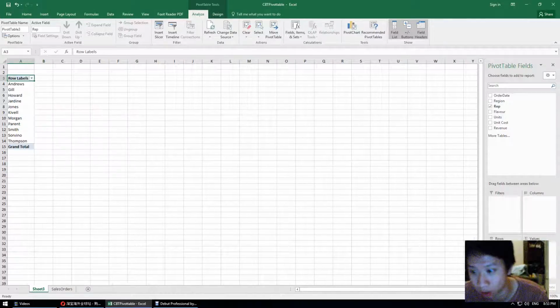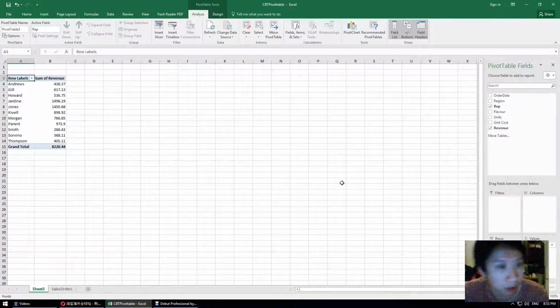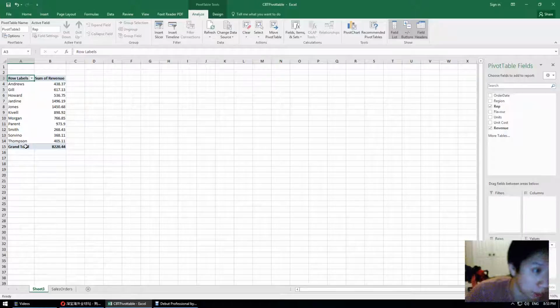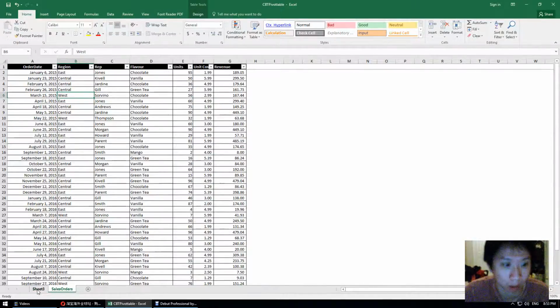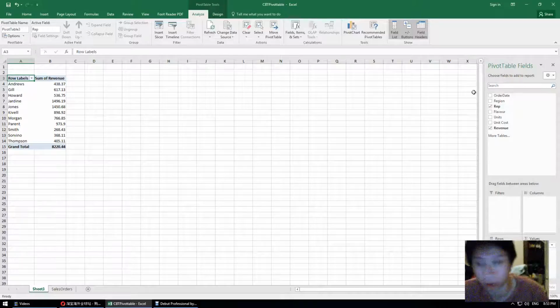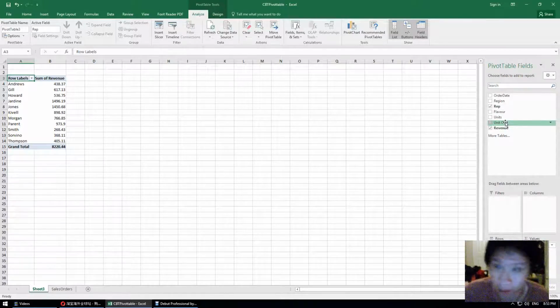So let's start off with putting this into rows, and then revenue into values. As you can see here, this column right here basically summarizes the revenue for each of the independent reps. Effectively, this makes it a lot easier than putting a formula or using sorting on a normal worksheet. There's also more that you can do here. This is just something that's really basic, but if I were to add more things into the areas, it complicates the table, which is why the pivot table is handy and useful.